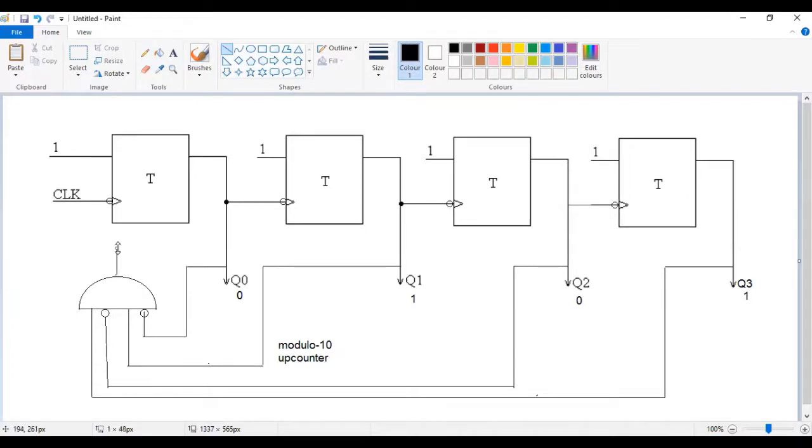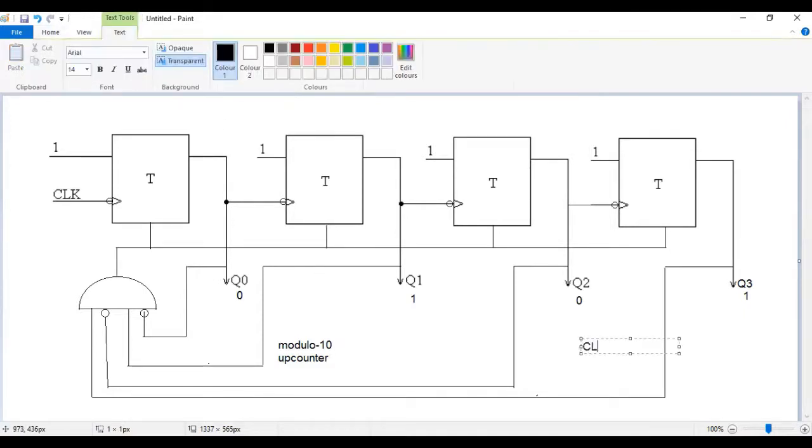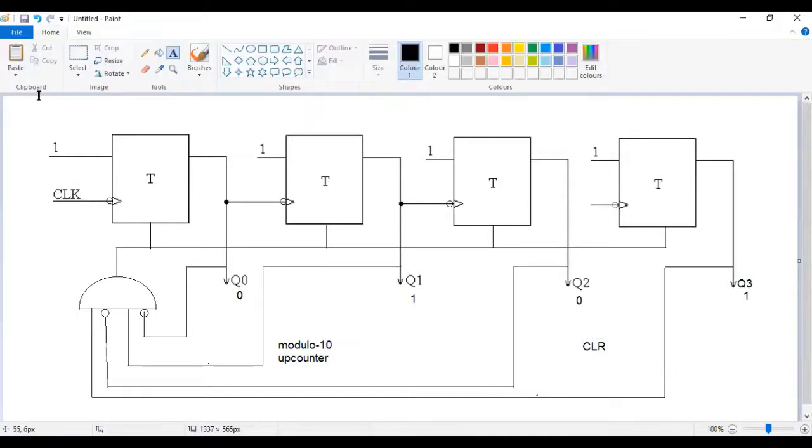And what can you do with this now? You can connect it to all your clear lines this way. So I'm just showing one line there. So you're connecting all of this to your clear. Oops, so this is your clear line. This is now going to do your modulo 10 up counter. If you don't put that additional logic circuit there, it's going to count from 0 to 15 and then go back to 0. So what are you doing here?